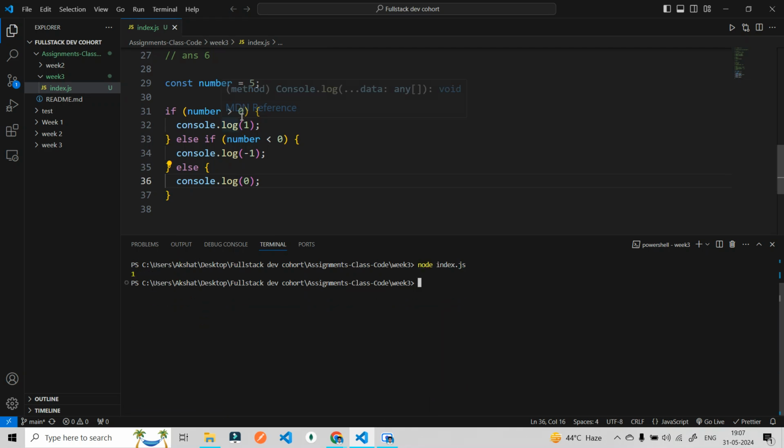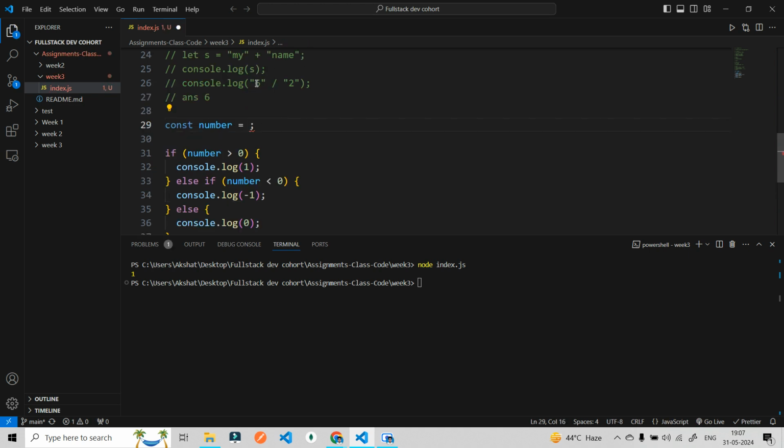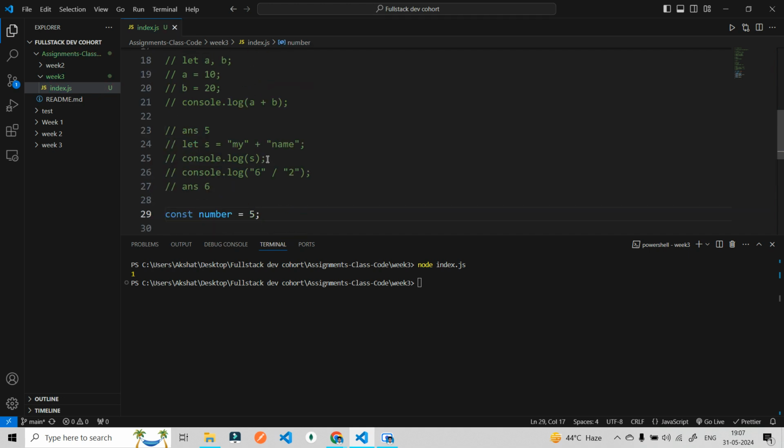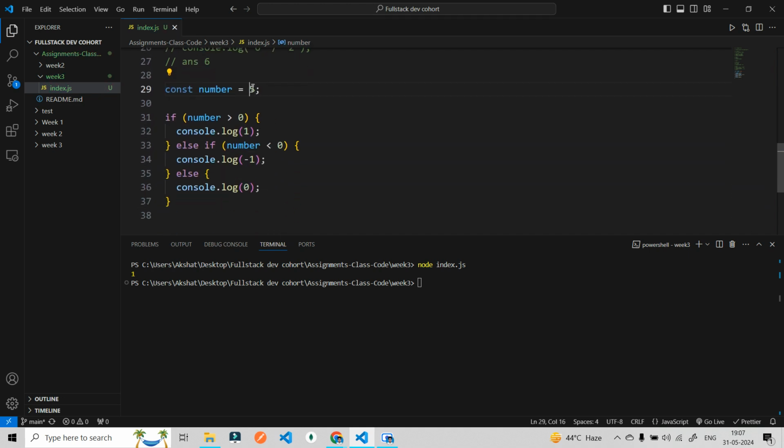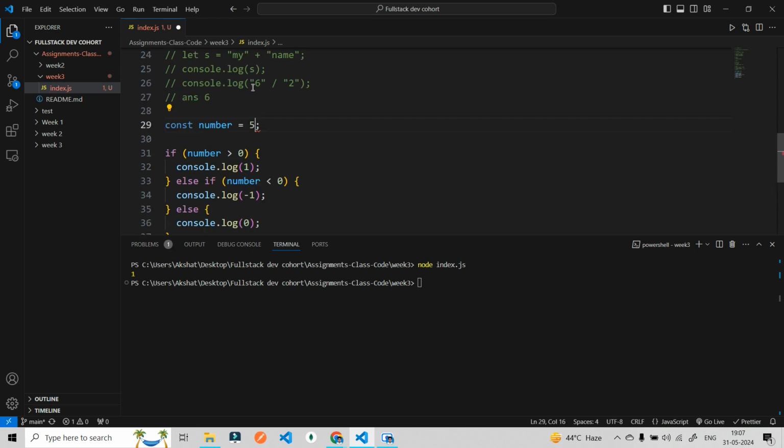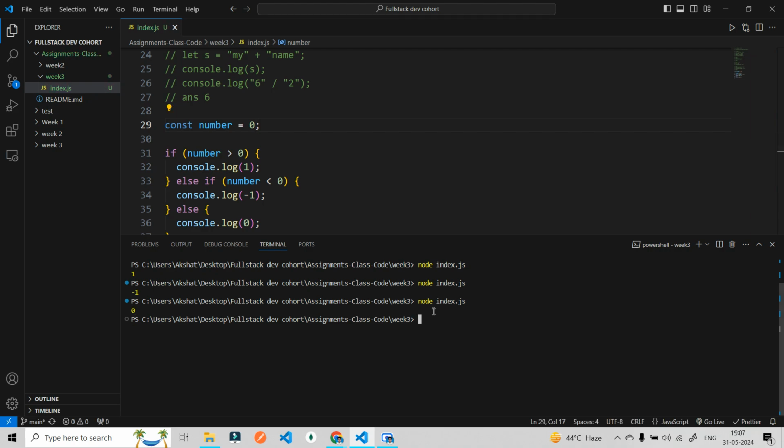Now it is giving 1 because the value is 5. Let me change this to -6. Yeah, let me change this to -4, something else, -1. And if it is 0, then it will say 0.